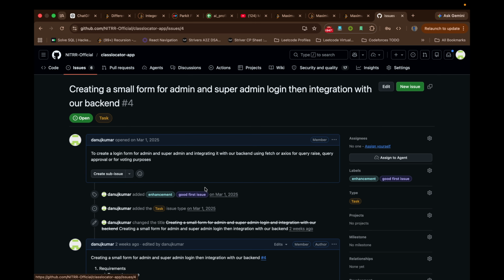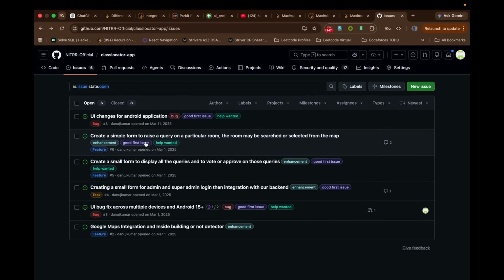there is one more requirement, which is to create a small form for admin and super admin login. So how will the flow work? First of all, when the application opens, it will ask for the admin or super admin login. It's not a compulsory step, but you can register inside the ClassLocator application as an admin or super admin. After that, you will be either an admin or a super admin. Then you will be able to change the requirements of the buildings.